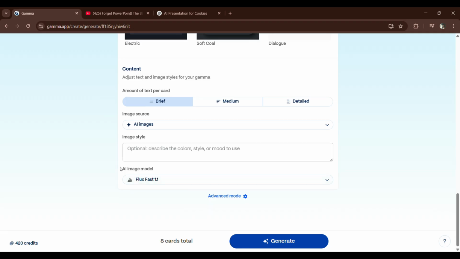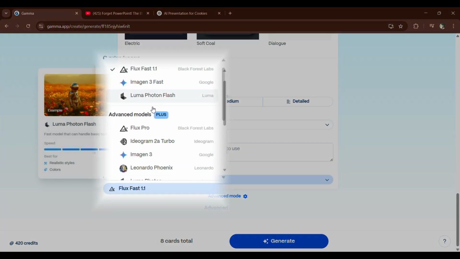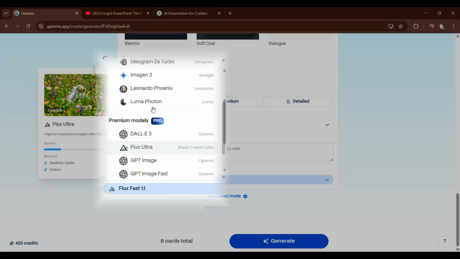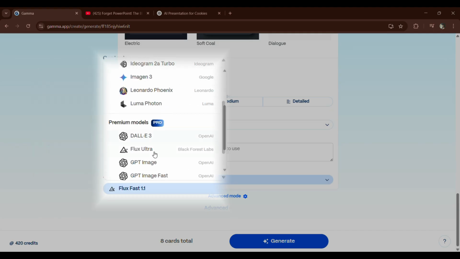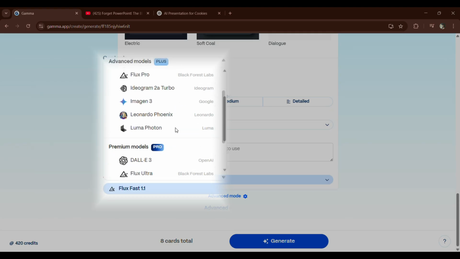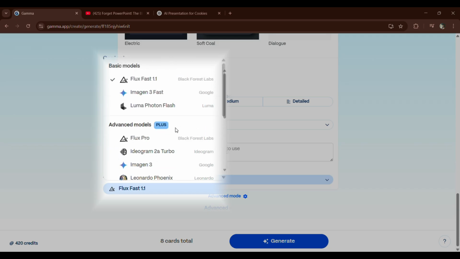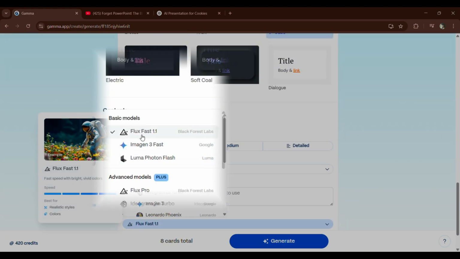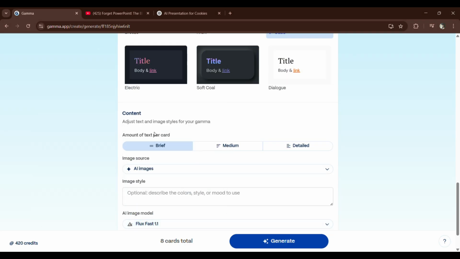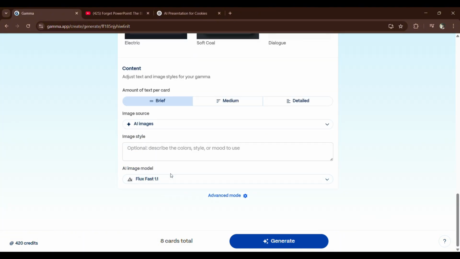Let's come to AI image models. Okay, click on that. Here are the various models you can select. There's an option there, plus and pro, because these options are available only for those who purchase the premium version of Gamma. Okay, so I will prefer Flux Fast 1.1 because it is fast and also gives good quality of presentation. Okay, and this is the advanced mode.